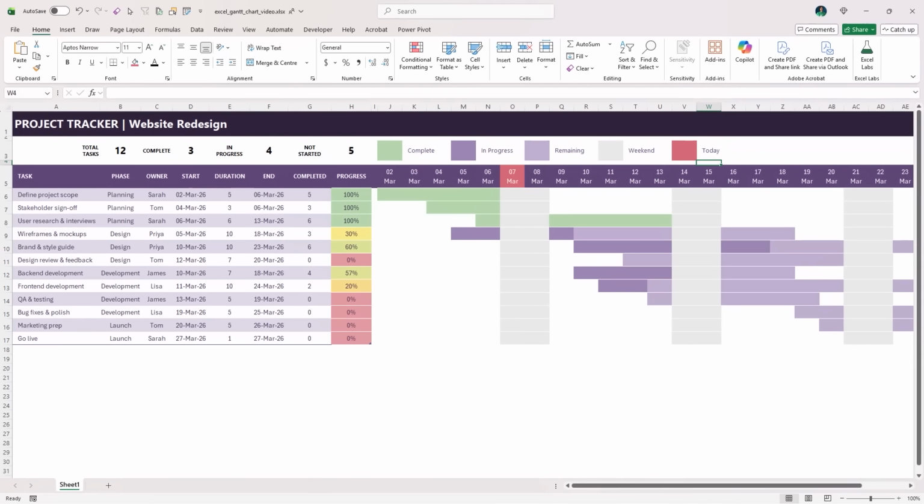And that's it. From a completely blank worksheet, we've built a fully dynamic Gantt chart. Everything is driven by formulas and conditional formatting. No add-ins, no macros, and no project management software required.